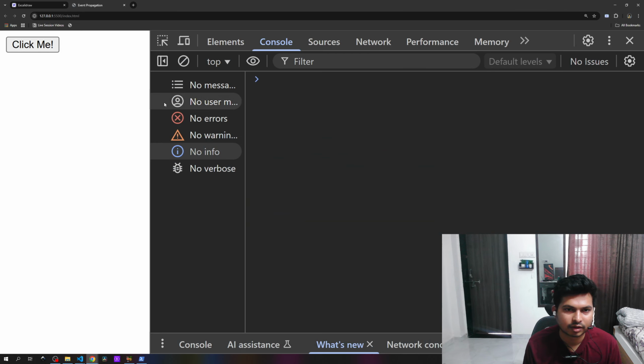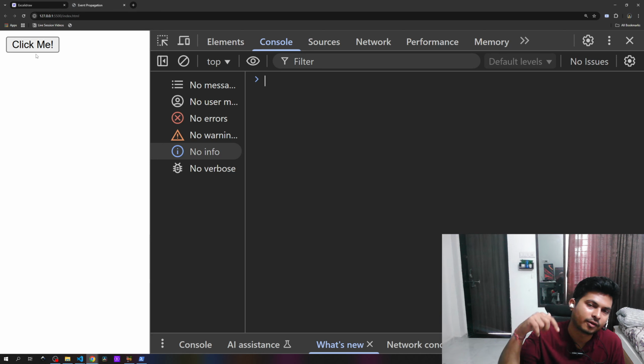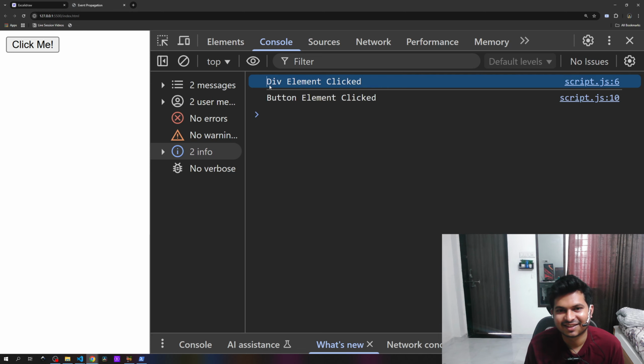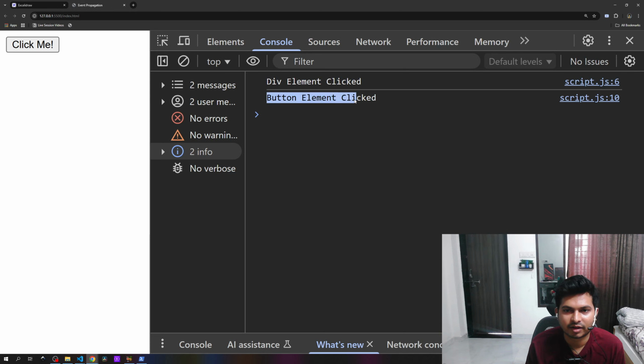So right now it will first click on the div, then it will click on the button. Here in the console it will show div element clicked, then button element clicked. So as you can see, it's event capturing, it's in the event capturing phase.